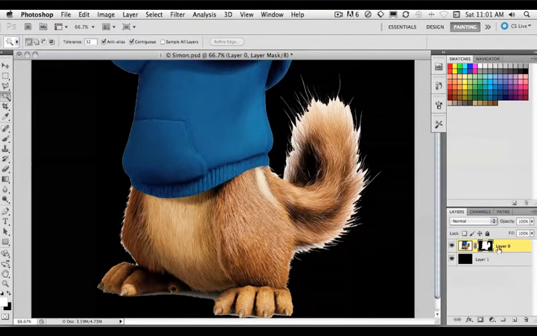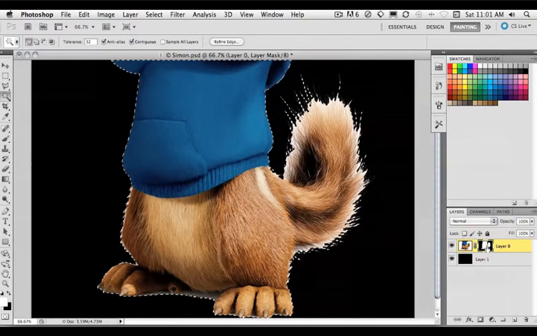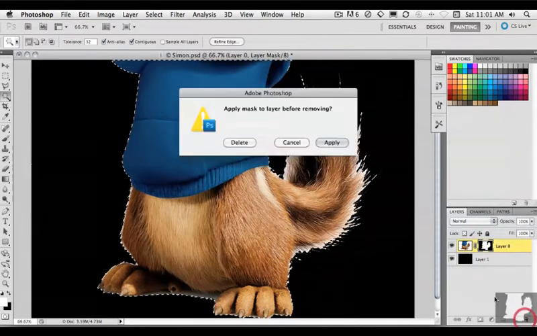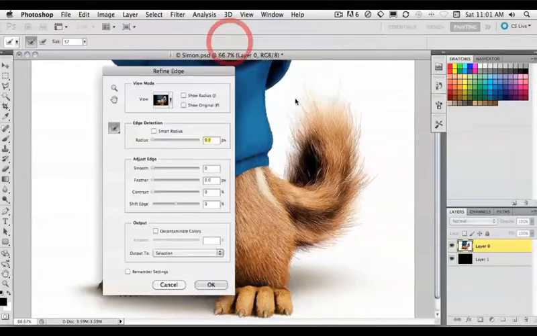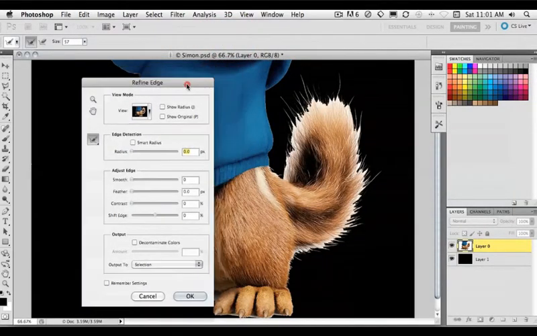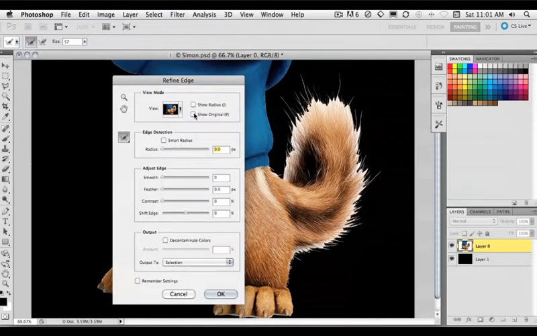Okay, I'm going to just load that selection by Command or Control clicking on the layer mask, remove the layer mask, and delete it. Now come up here and click Refine Edge. Okay, so it looks the same. That's fine. What we've got here is a new feature for edge detection. If I click on Smart Radius to turn it on, and now drag the radius amount, you can see Photoshop is intelligently looking at the edges and determining what is part of the foreground and what's the background.